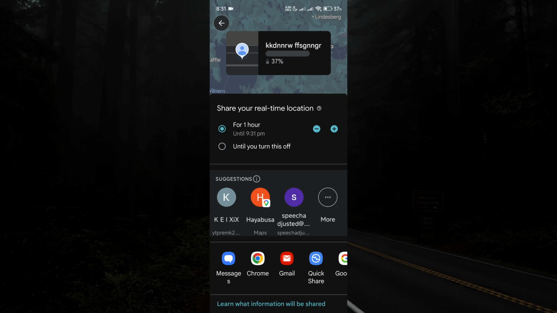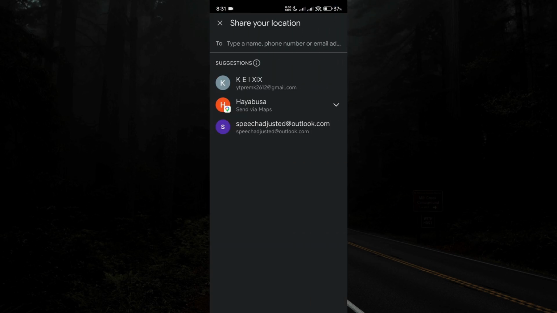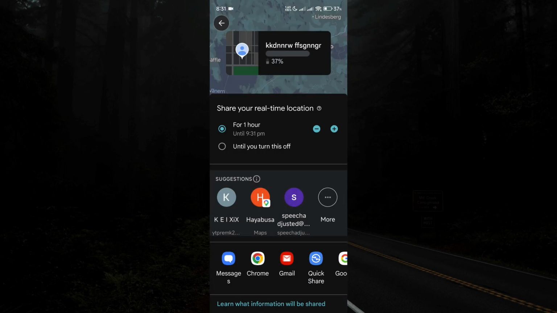So as you can see, we can just send this to a person. You can also choose more and choose some kind of other email. Also, we can just message someone else. For example, you can just send a message through your SIM card or share it in some app like Facebook or Instagram. And then when a person clicks that link, they accept that they can now pretty much track you in real time. And then they see where you are.